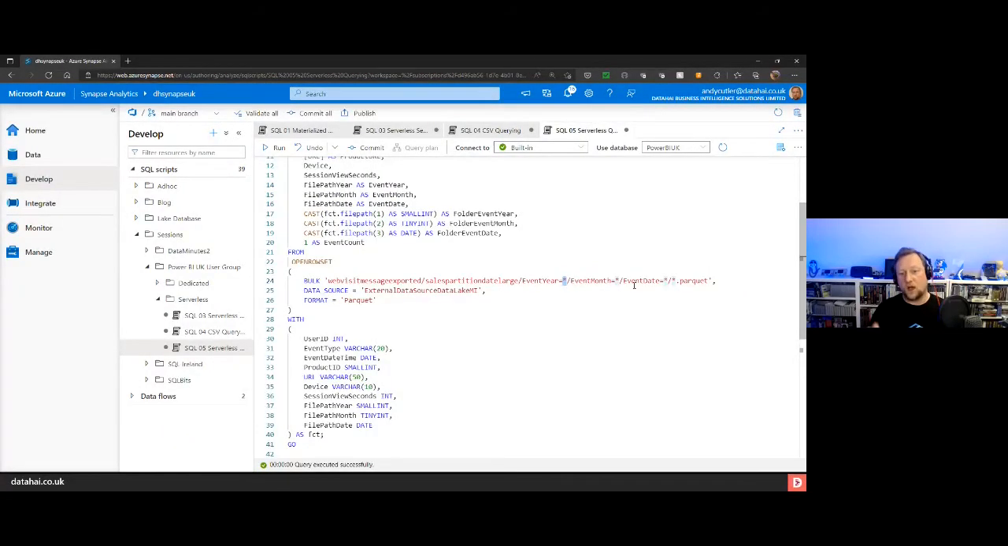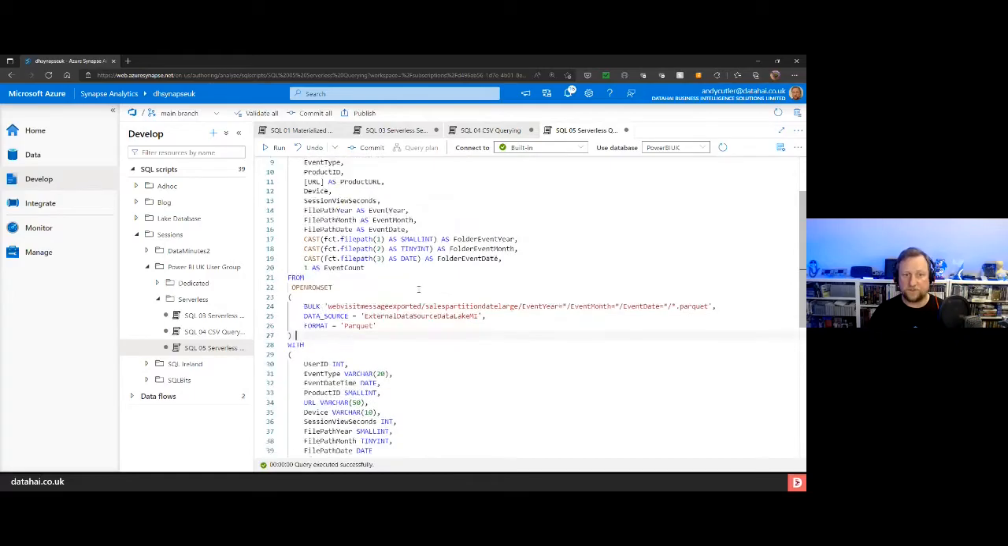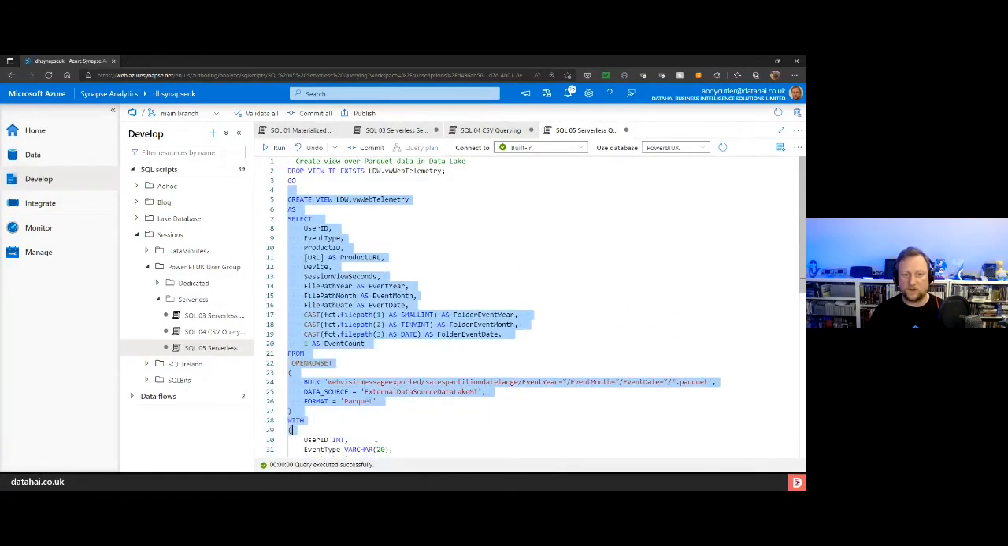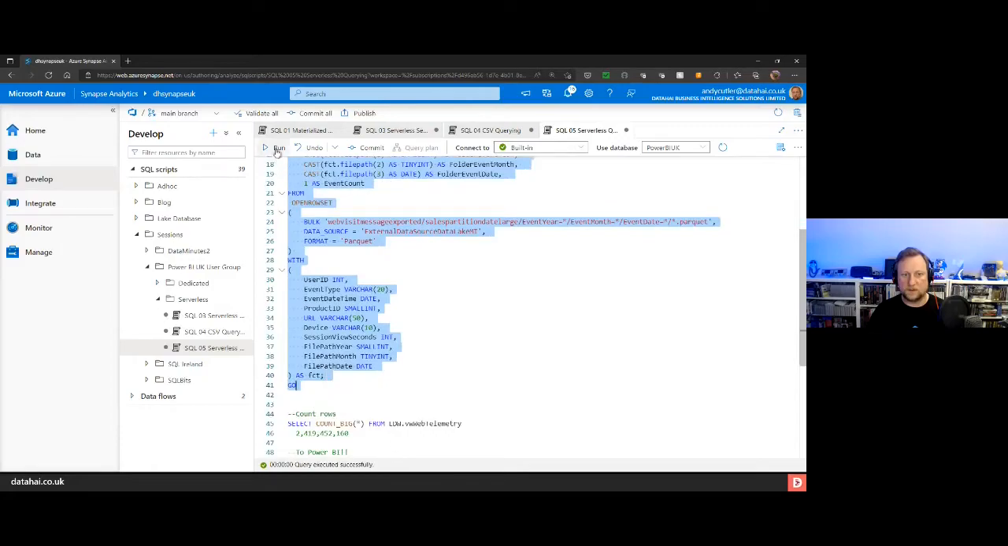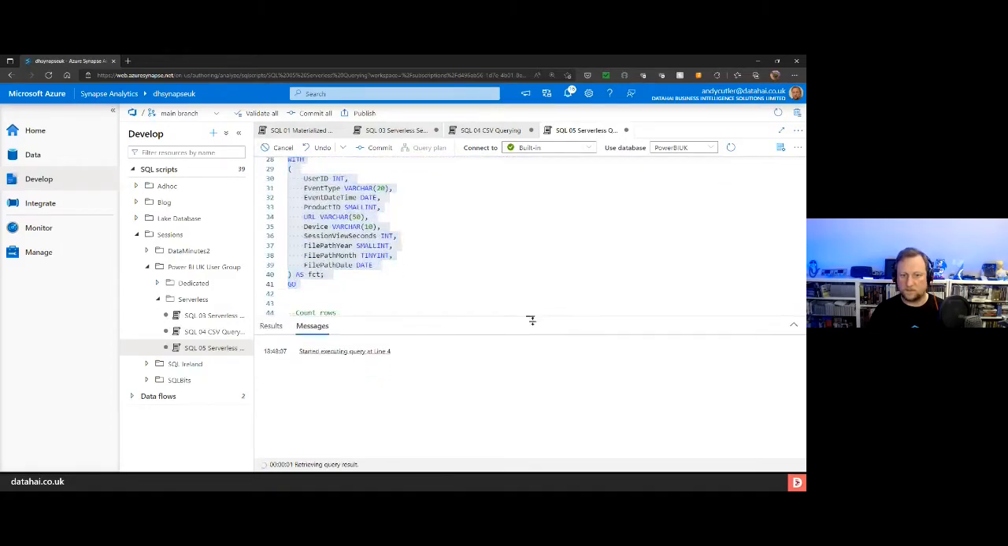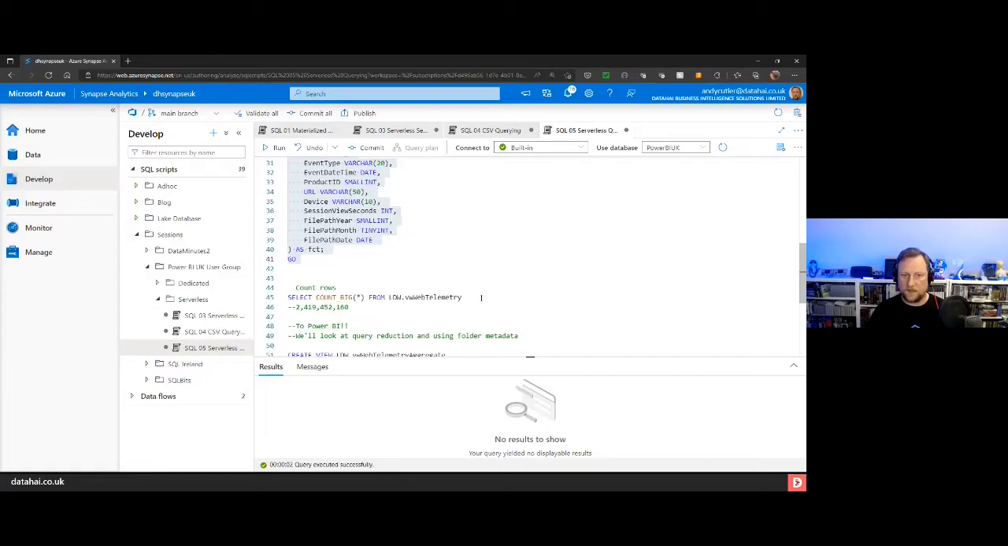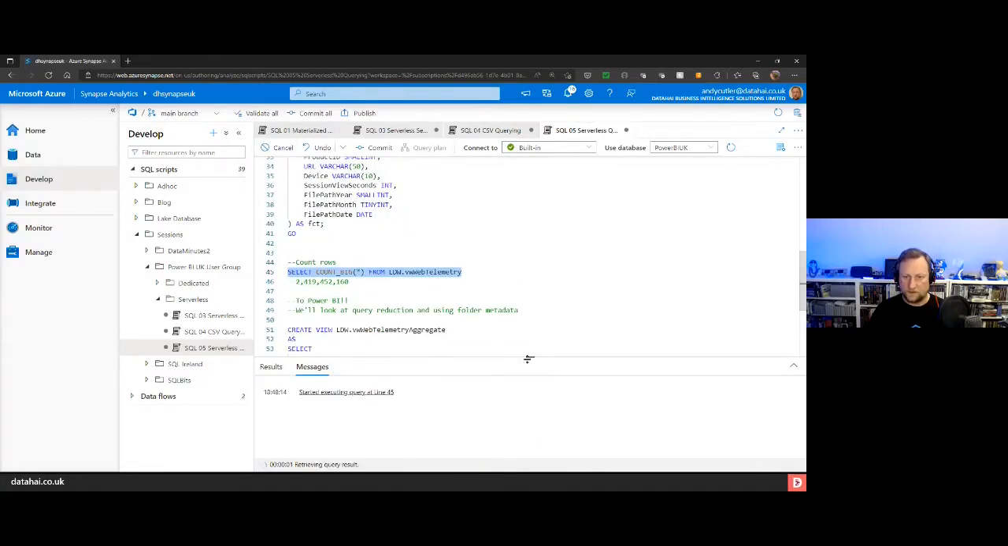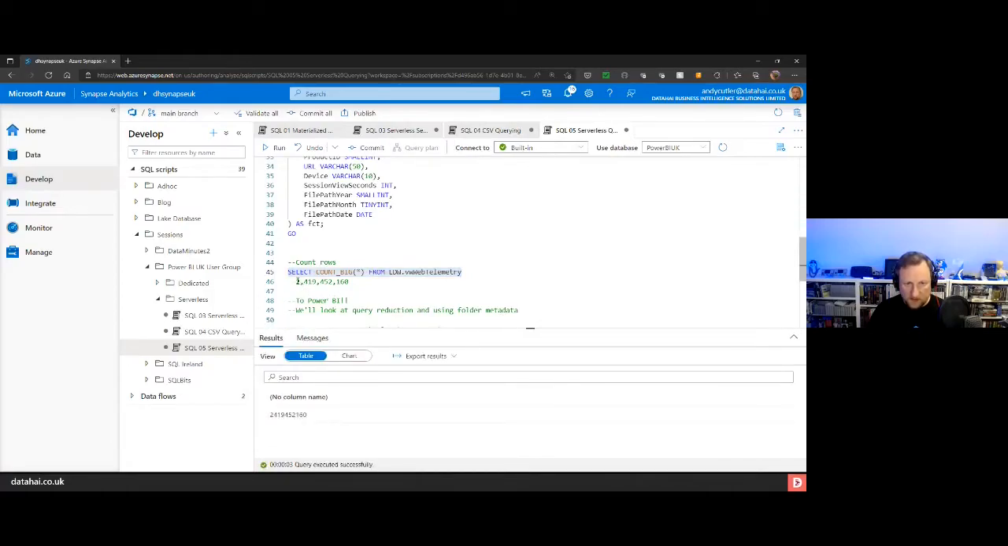Most importantly, I can use those for filtering. And the reason we want to filter is if we only go to the folder that we want, we can reduce the amount of data that we're processing. So we're going to create this view. And if we do a COUNT_BIG, we'll probably see something in the region of about 2.4 billion rows.